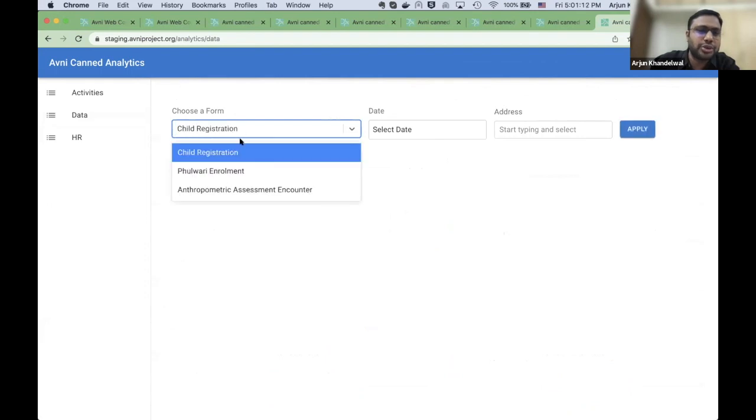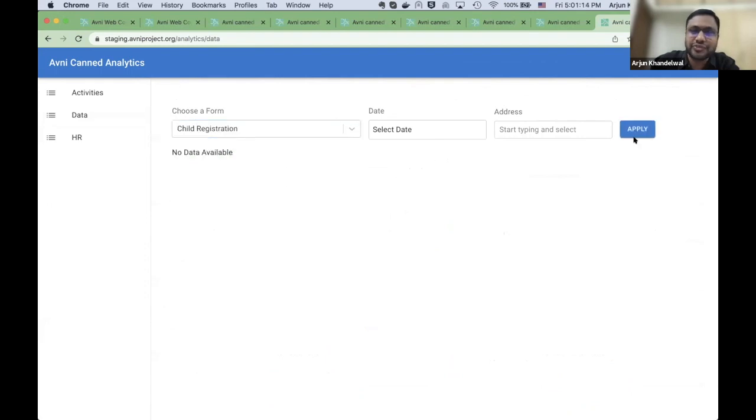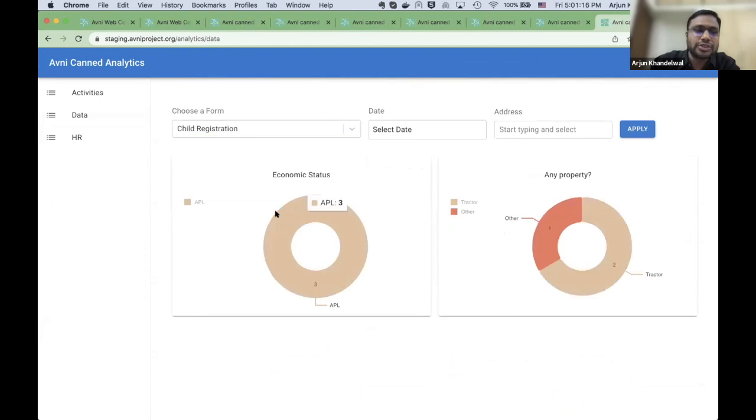So you can choose a particular form, let's say here child registration form, and then you say apply. So it will give you the split by particular field. So economic status, property, like that. Whichever fields will be there in that particular form, graphs and charts one by one will show up over there.